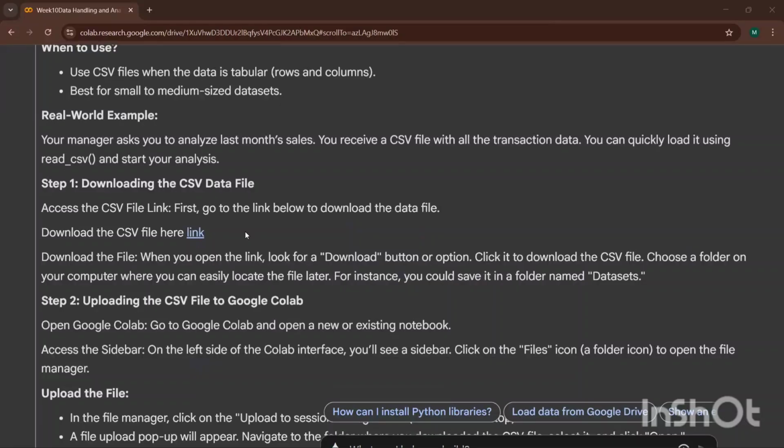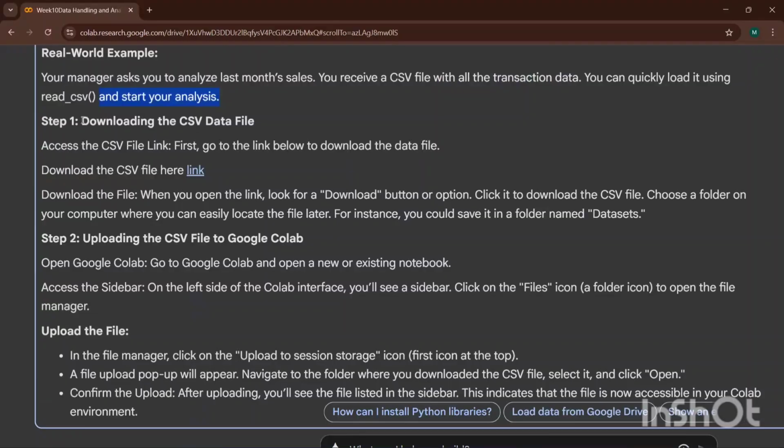Now, a real world example: your manager asks you to analyze last month's sales. You receive a CSV file with all the transaction data. You can quickly load it using read CSV and start your analysis. Now, step 1, downloading the CSV data file.